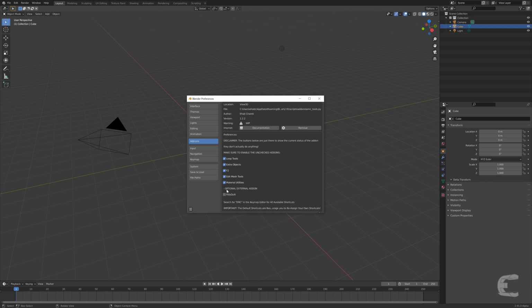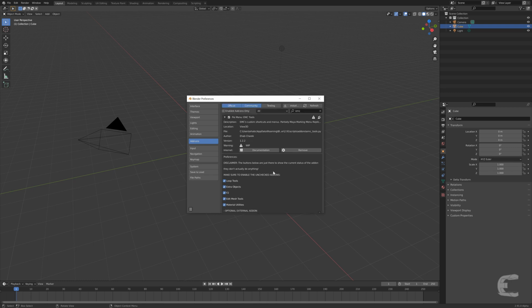This is optional. You can just not install it, and the add-on would work perfectly fine, but the experience of retopologizing is much nicer with this add-on. This is a third-party add-on, which is why it's optional. You would have to go to GitHub and download it.